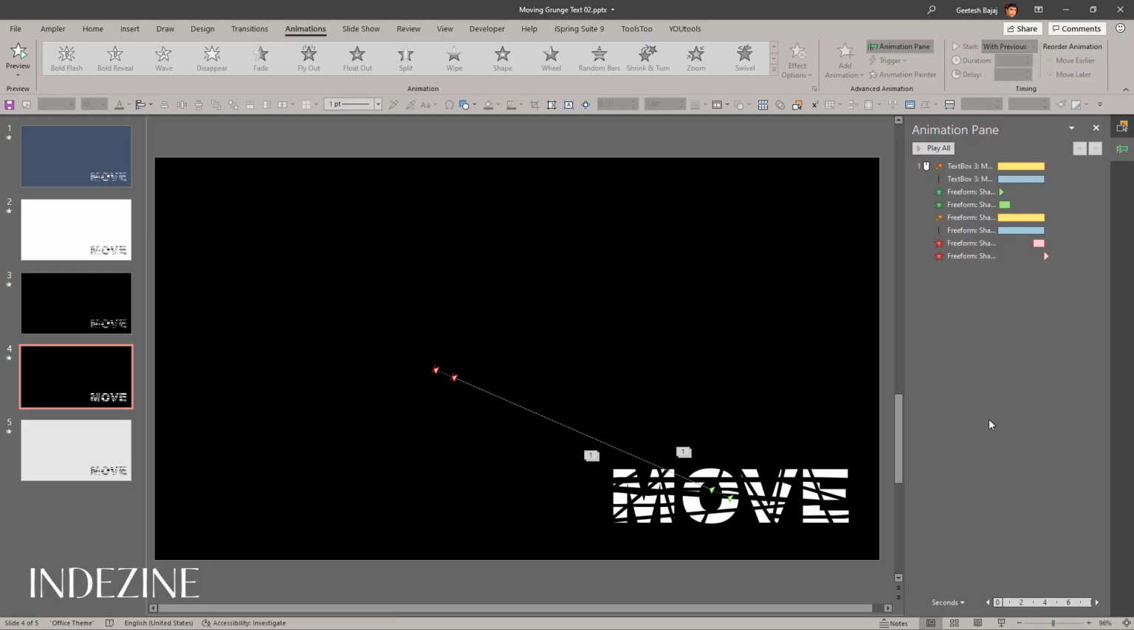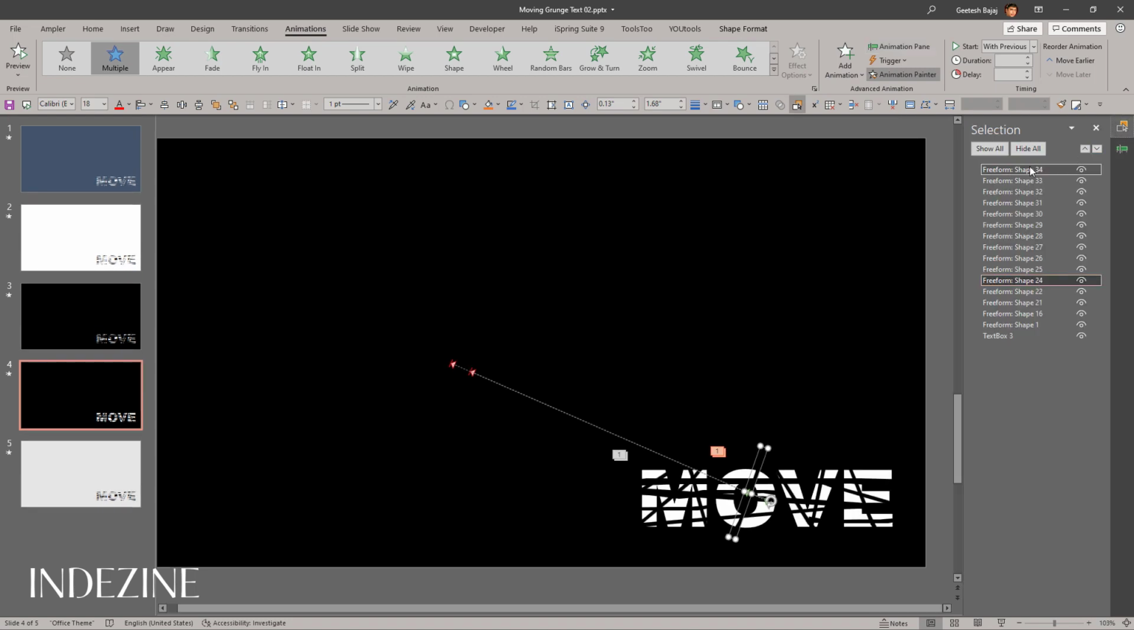So it fades and appears, and it fades and disappears, and that's great, and that's what I wanted. So I don't really have to go and do the same thing for all the other elements that I have, the grunge elements. All I can do now is select this grunge element and choose animation painter, and then see which ones I have here.